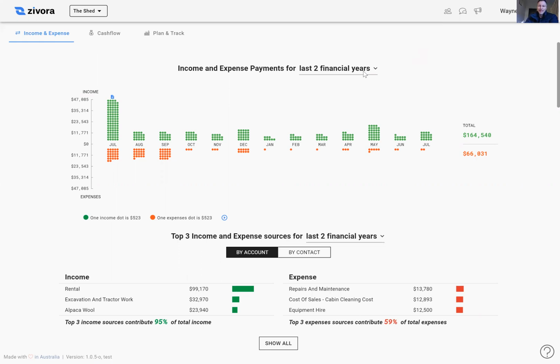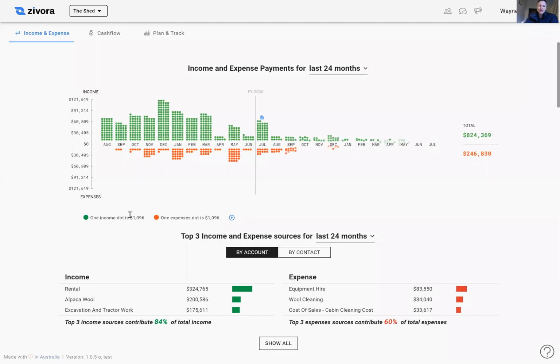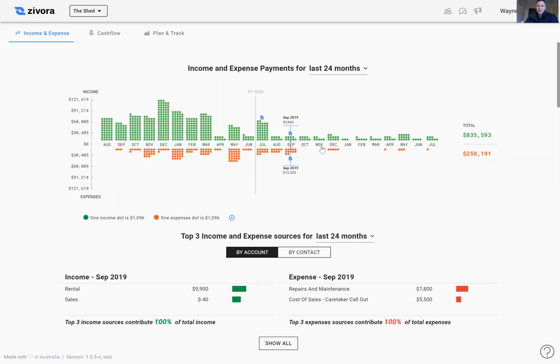So looking at the last 24 months of the income and expenses, how do they look over time? Every little green dot in this case for this client is $1,000. Every red dot is $1,000 as well. And so we're looking at how that business has been going, in fact, going downhill over the last period as far as income and expenses, but still looks fairly viable. This is all test data.